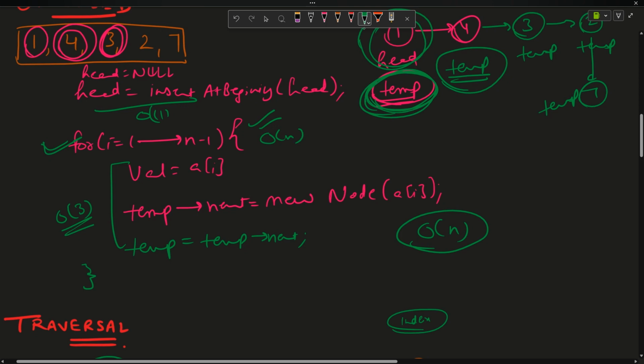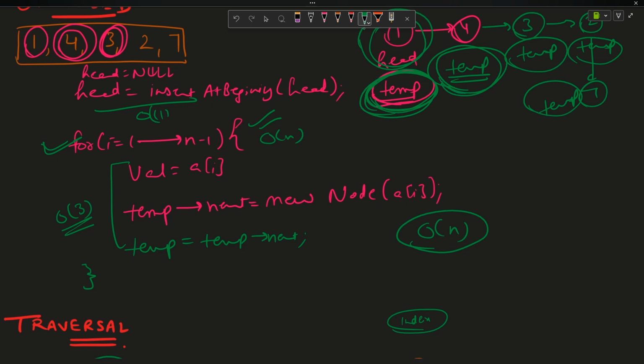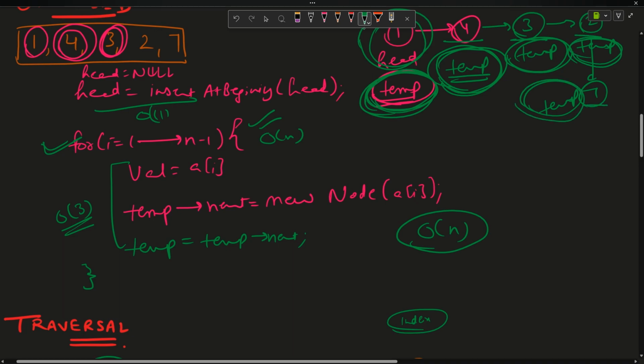That is, temp was initially here, then it came here, then here, then here, then here. Can I do the same thing? That is, if my temp is here, I will print it. I will move to the next, I will print it. I will move to the next, I will print it. I will move to the next, now I will print it.